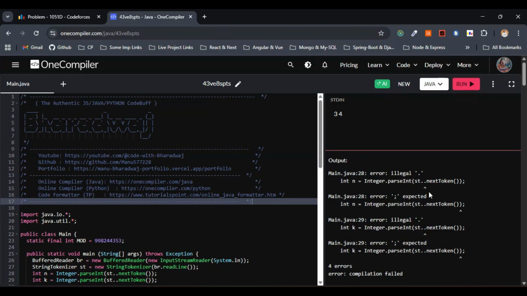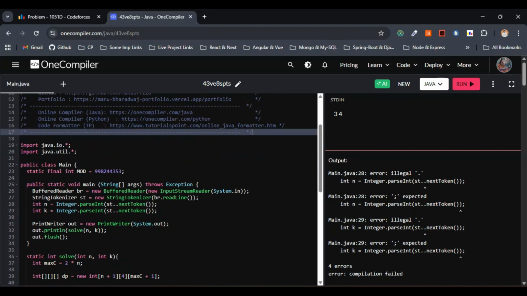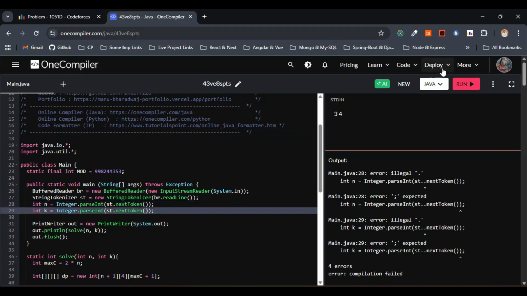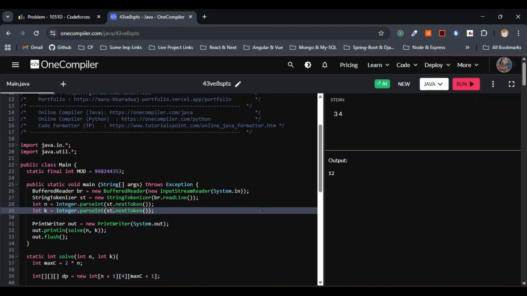I have given double dot here, so this is wrong. Line number 28, this one has to be a single dot actually: StringTokenizer dot nextToken. Let me run this one again. So yeah, this was the only mistake. Now we are getting the correct output, right?